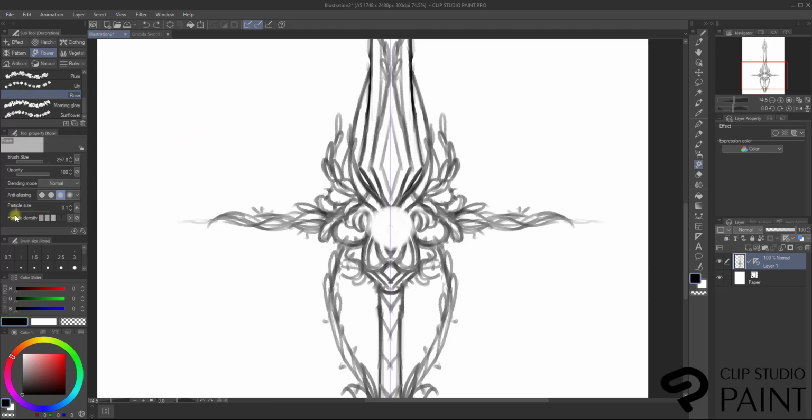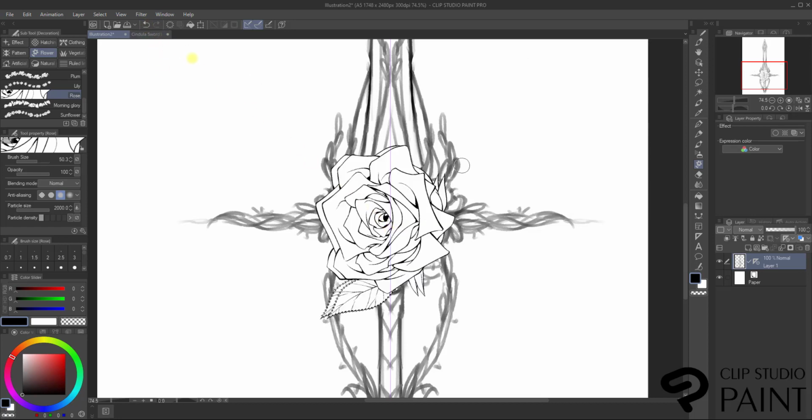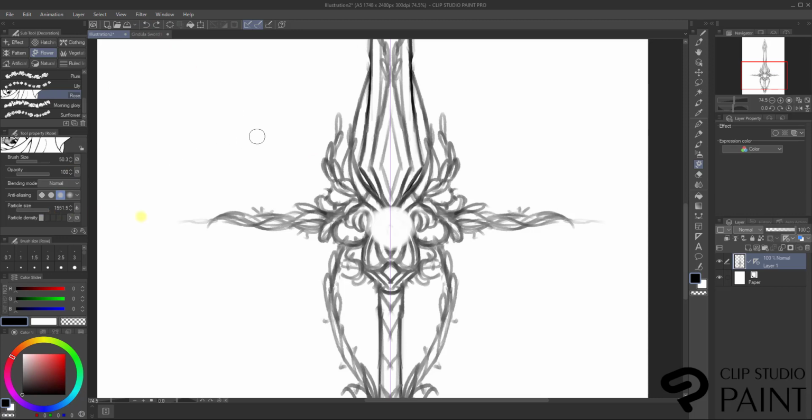We can choose how many and how big we want these roses to be. I need a single one, so what I'm going to do is say less particle size, bigger particle size, and less particle density. As you can see, we have roses. You can select them, put them in the middle, but as you can see, it's a different style from mine, so I'm not gonna be using this tool. But if you want, this is too big.